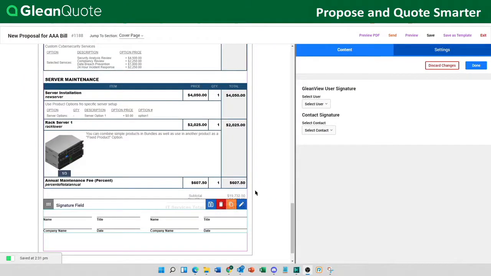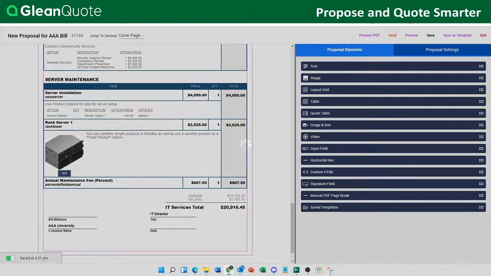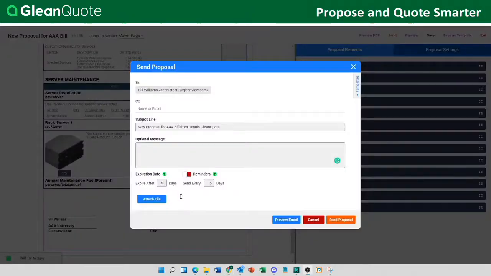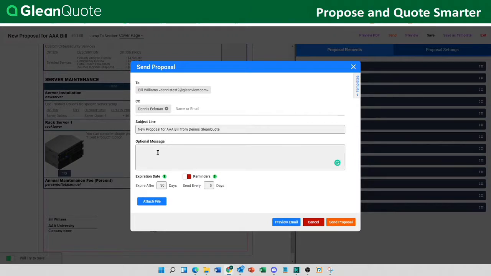Since GleanQuote includes e-sign, the last thing the user needs to do is go ahead and select a recipient in the signature line and click Send. The recipient we're sending it to is already selected. If we want to CC anyone else, we can add them here, and an optional message, as well as set reminders, an expiration date for the proposal, and even attach additional files if need be.